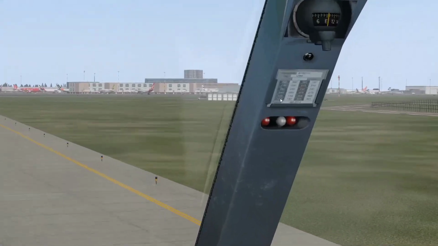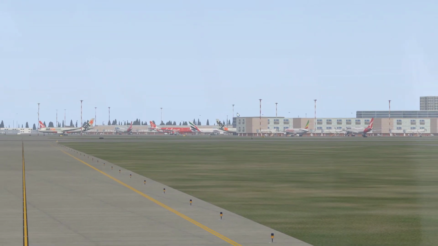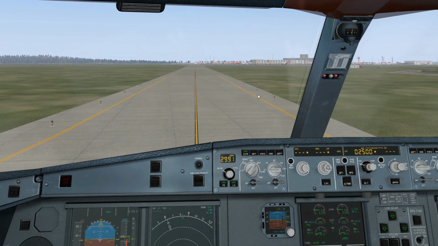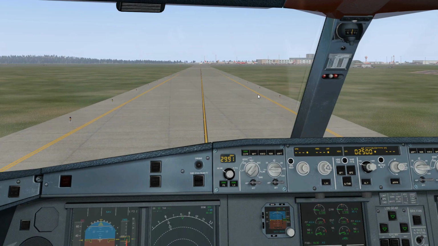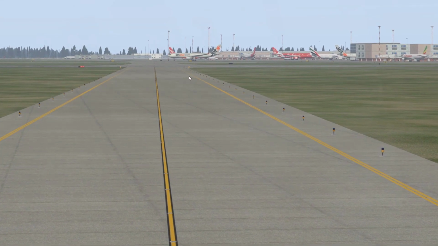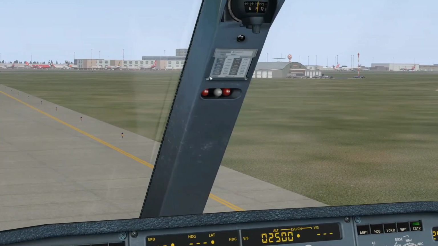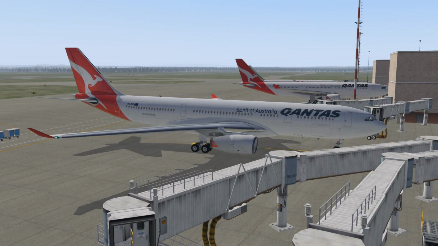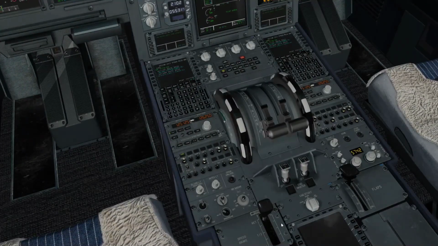So plain old textures here for Melbourne. Also World Traffic 3 placed a lot of airplanes. Looking a bit better. So don't really want to go that far. Just going to look for a parking spot. So we have arrived to Melbourne with Qantas and this beautiful A330. Let's switch off the engines. APU is already on.